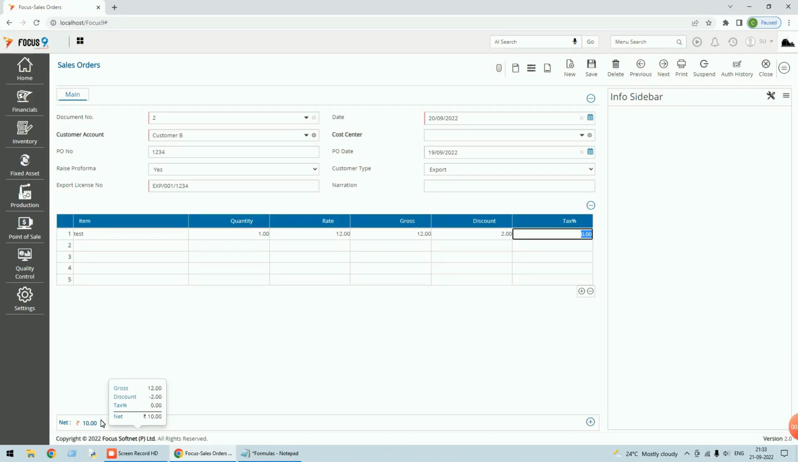Gross was 12 rupees, discount was 2, minus 2, so it has become 10. Now on this net 10, I want to add the tax as 5% or 10%. On 10, I will calculate 10%. Now how to define that formula?